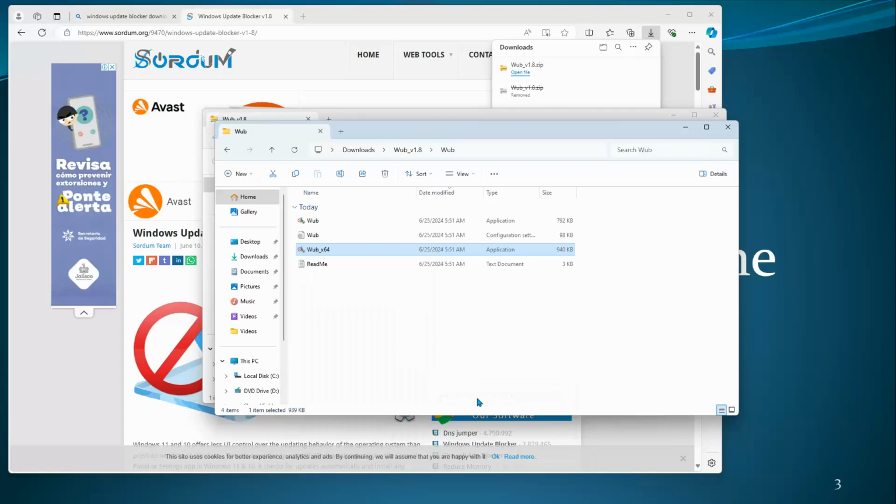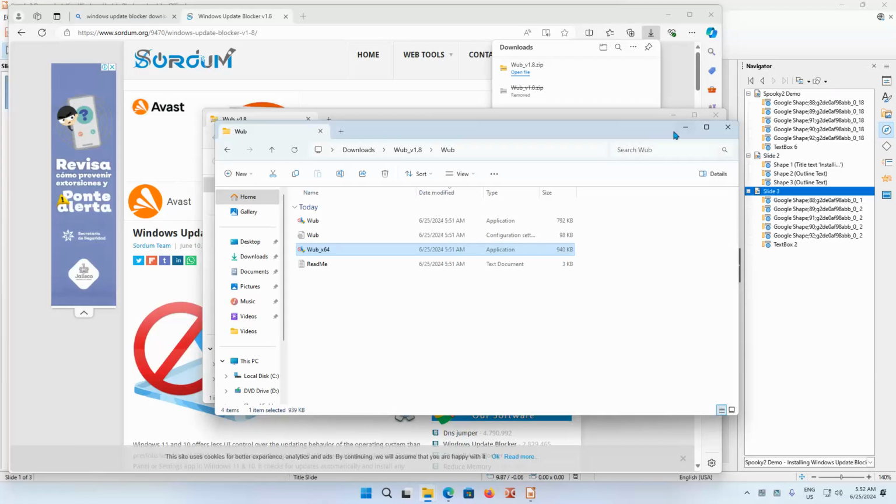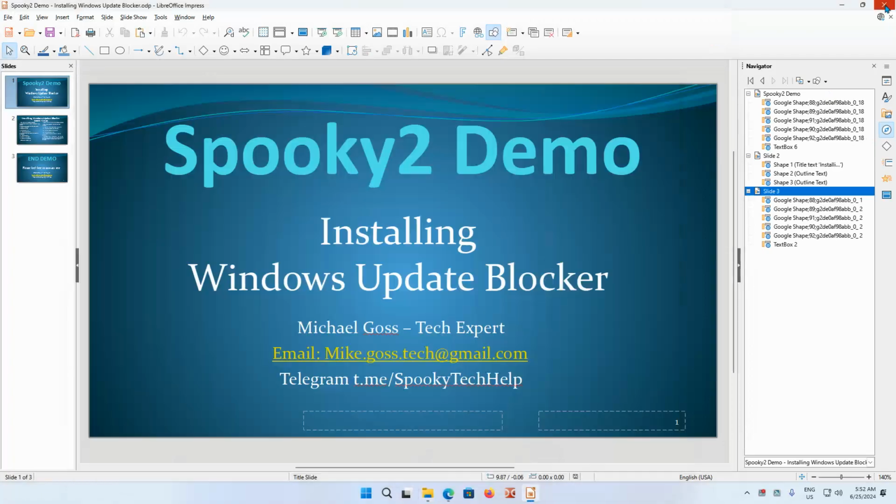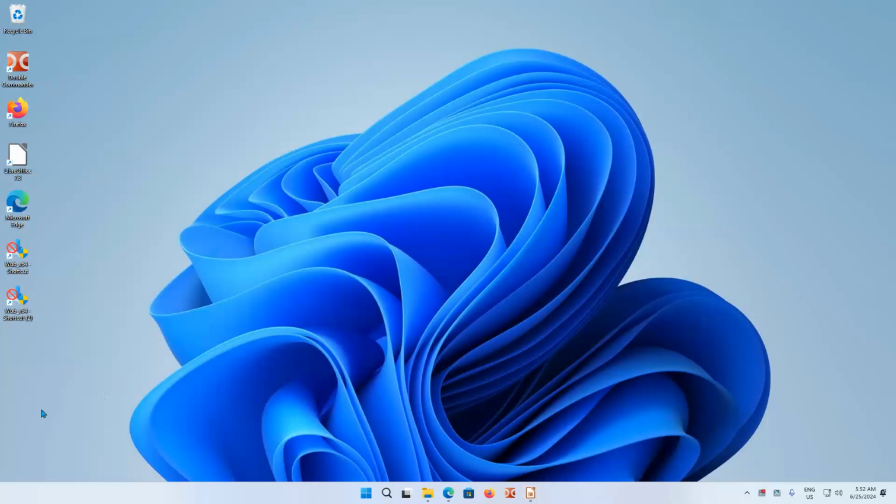And now on your desktop, there'll be a shortcut to it. So let's go look at the desktop. I need to minimize everything. And here it is. Actually, there's two of them. They're the same ones anyway. So we're going to double click on either one.